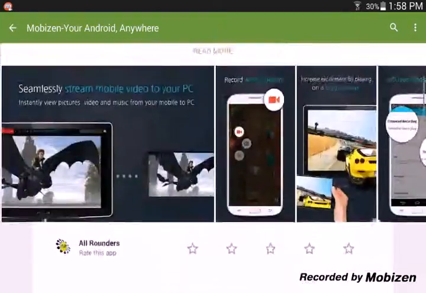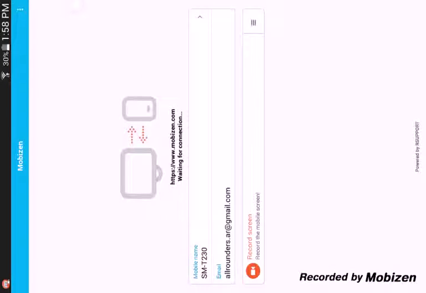So that's the thing. Now let's open up Mobizen. When you open Mobizen, it's not going to look like this. The loading screen will be like this, but then there will be some tutorials and all you can see, and whatever else Mobizen has.